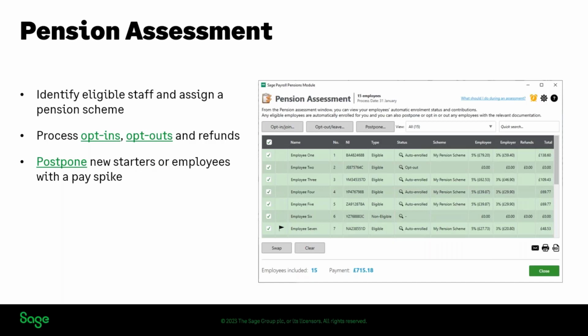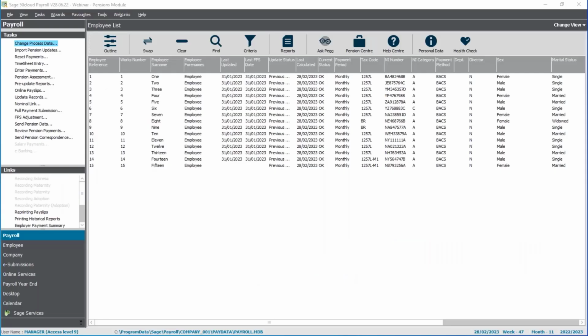So I'm just going to bring the slide down at this point. First thing, before we go into that assessment, I'm going to show you the pensions module settings. I've already been through the setup for this demo, and you'll be able to find the settings by going to your company tasks and then going into pensions module settings.